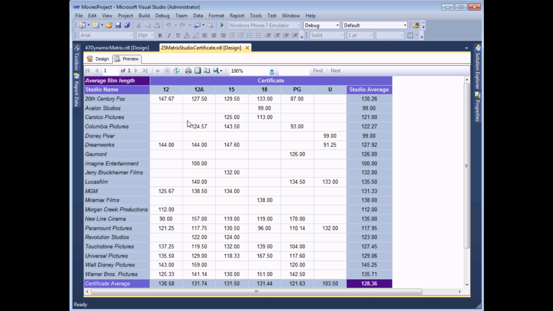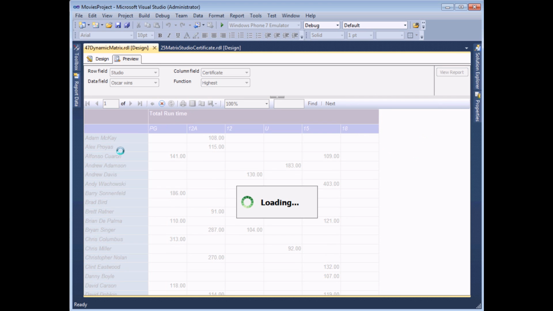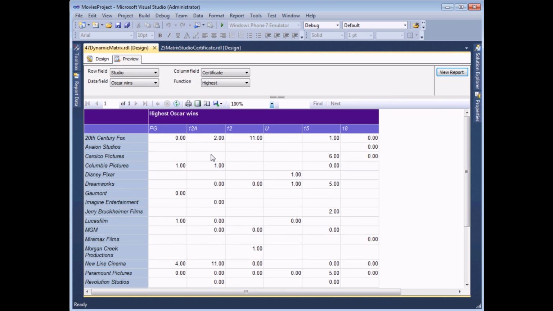of my report. We're going to solve that problem by showing you in this video how to create a dynamic matrix. And the idea here, hopefully as you can see, is that we've used parameters to allow the user to set up each matrix exactly how they want it. So if I decide to choose to group by a different row field, for example, and choose a different data field, and even choose a completely different function to apply, when I view the report again, my matrix will update to show me all of my new choices. So that's what we're going to create today.